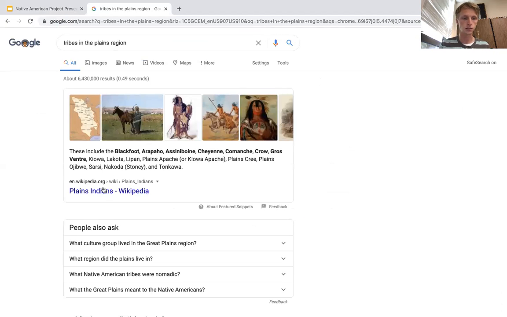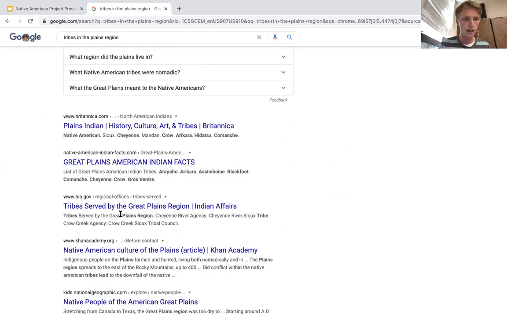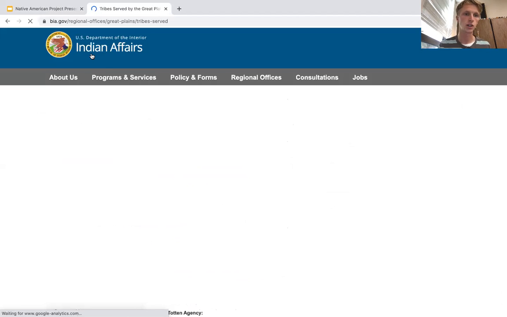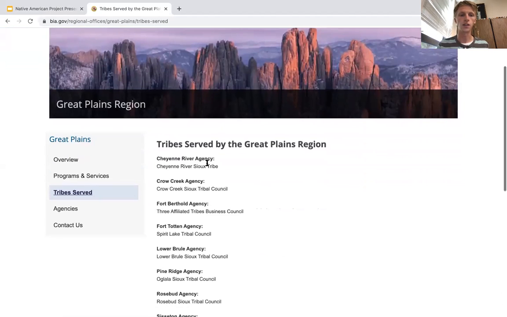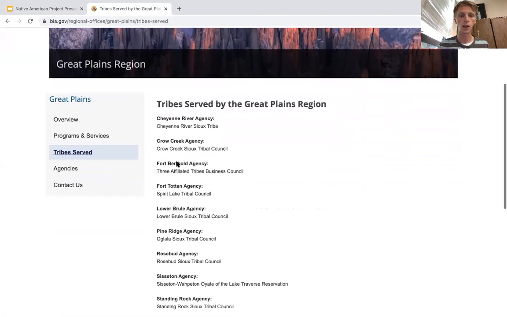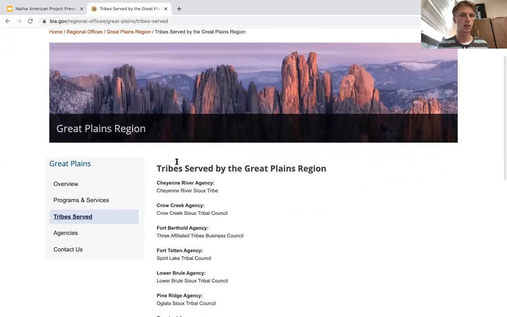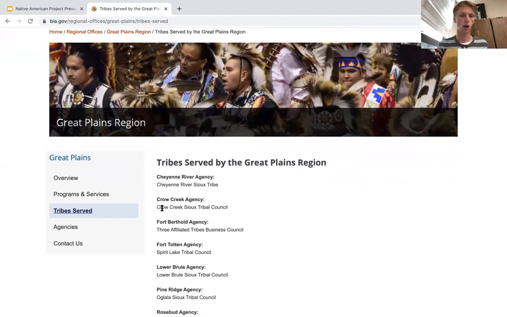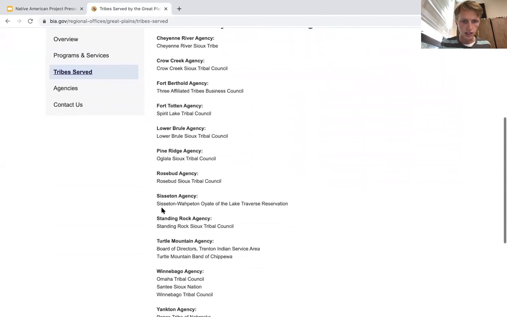And look at this. I got some results from Wikipedia, Britannica, Native American Indian Facts, and Bia.gov. Okay, this is a .gov website. I think it's the Bureau of Indian Affairs, which is the U.S. Department of the Interior, Indian Affairs. So this is tribes served by the Great Plains region. This region may be something that the government has set up, but it will probably show me some of the things I need.